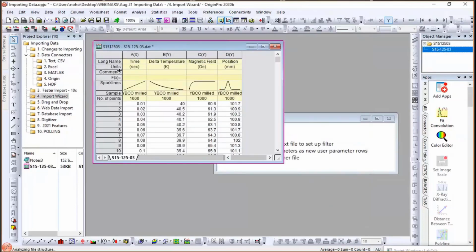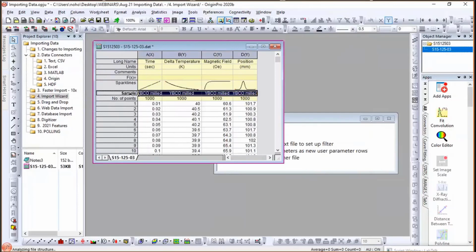And you'll notice that the 2 variables that we created from the header, the sample name and the number of points, nicely show up in new header label rows here. So conveniently you can view the metadata along with the data. Of course, Origin also shows you the spark lines and the long name and the units.